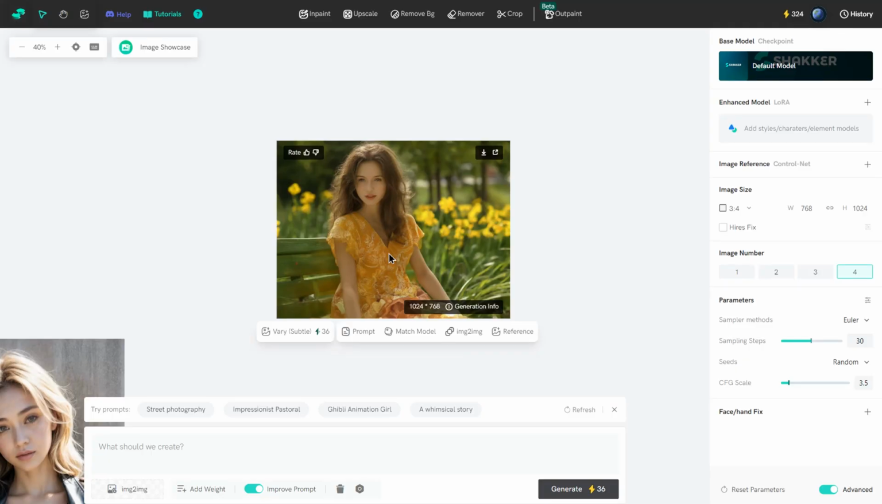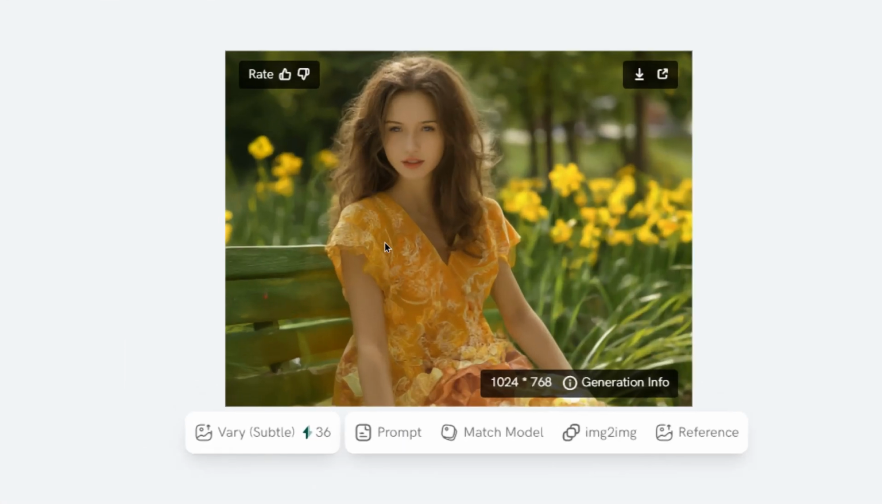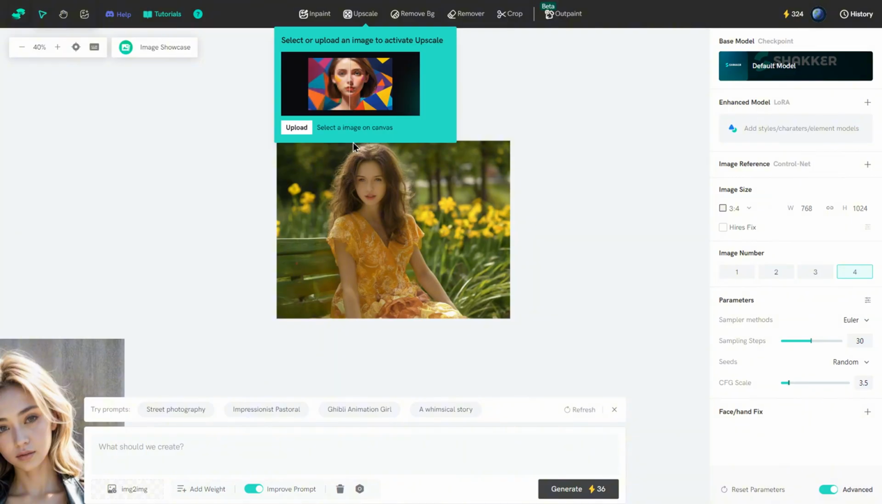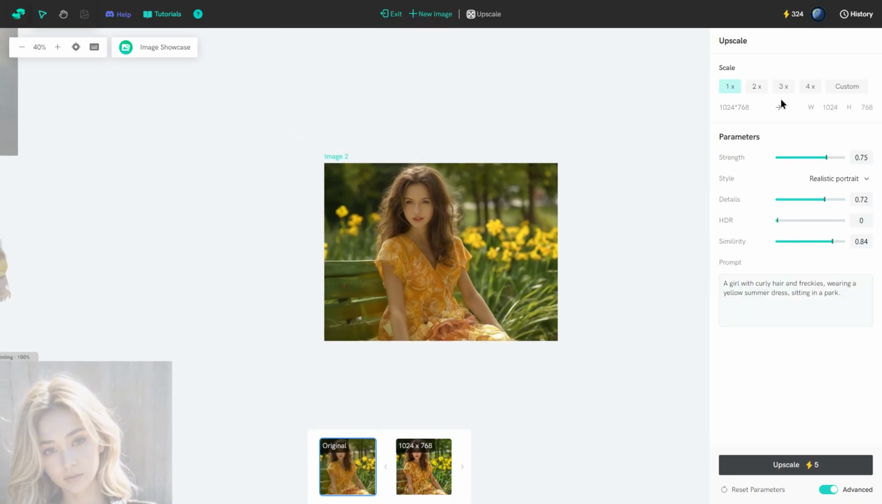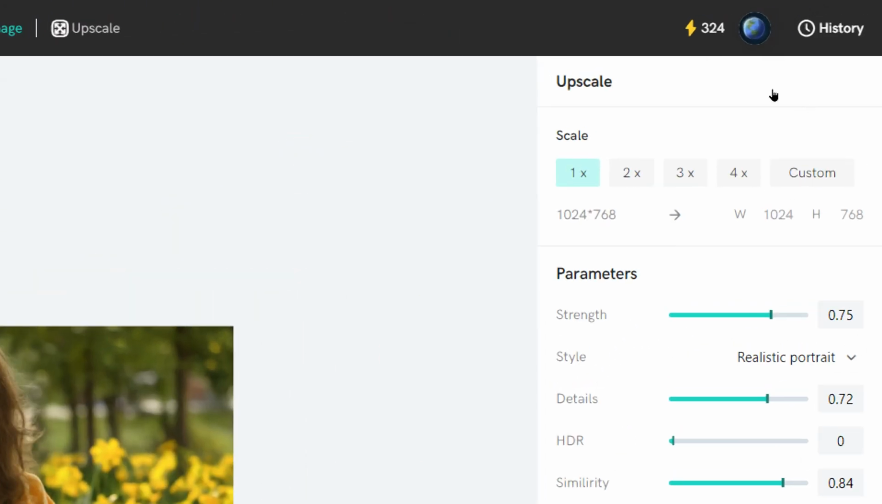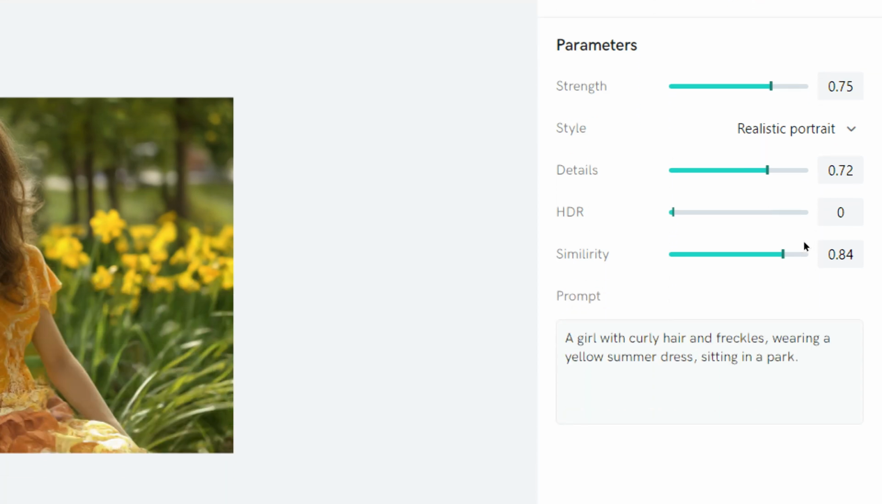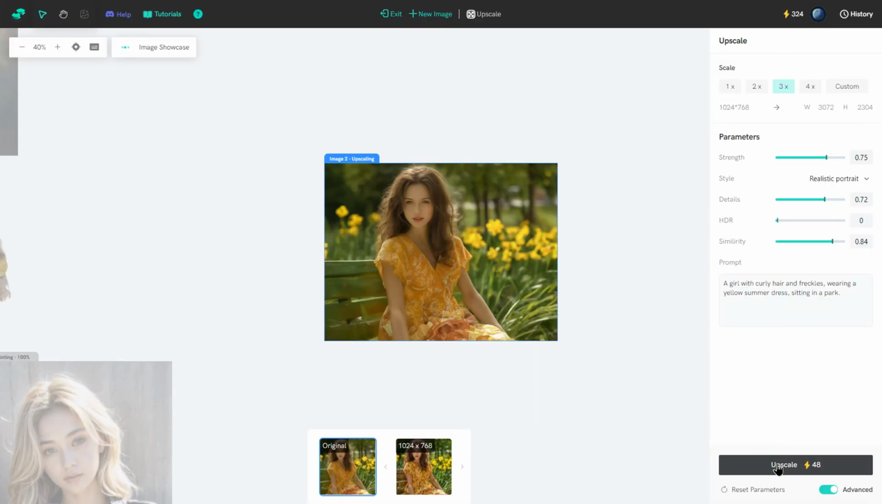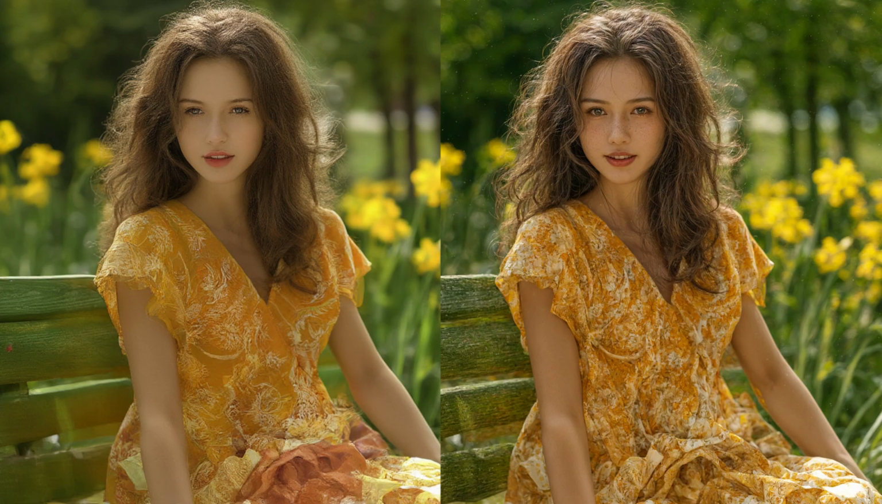Feature 2, Upscale. Next, let's check out the HD enhancement feature. If you have a low-resolution image that looks blurry when zoomed in, you need to try this. Select an image, click the Upscale button, and a new window will pop up where you can choose how much to upscale the image, 1x to 4x. After clicking the Upscale button, the image will come out much clearer and more refined.